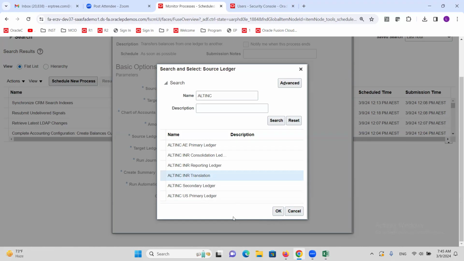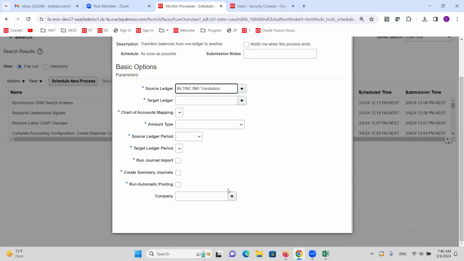This is the difference if you compare with EBS, in terms of selection and all. In EBS, you can directly select the US primary ledger, then select your consolidation, and transfer. But here, you have to select whichever translation definition is available: Alt INC INR translation. This refers to your US primary ledger only. US primary ledger data you translate into INR. That's all. Now you will be able to select the consolidation ledger.